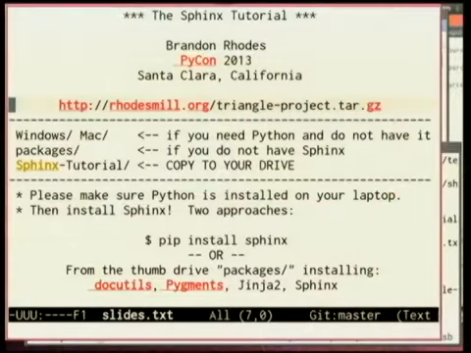Does everyone, by this point, and it's fine if you don't because I just put it up on the web, does everyone have Triangle Project unzipped, untar-gzipped onto their hard drive? And if you don't, raise your hand because we have our helpful TAs.